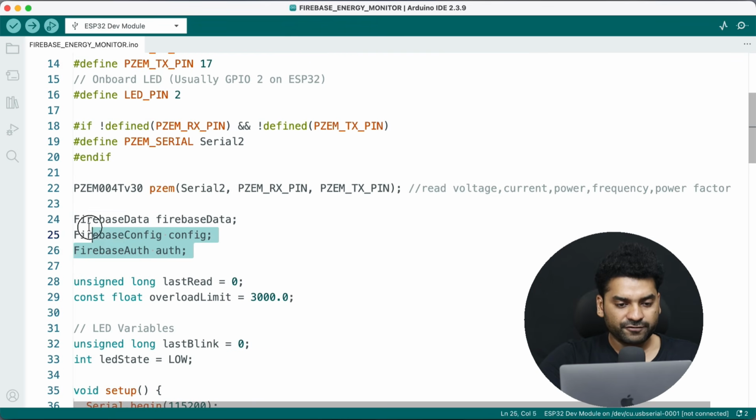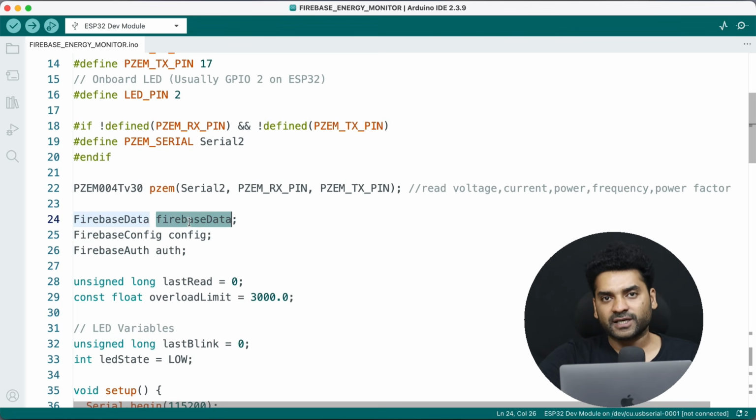Here we have created some Firebase objects. The first one is Firebase data. By using this object, we can easily read and write data inside our real-time database. And this second one is config. By using this, we can configure our Firebase, and this is for authentication.